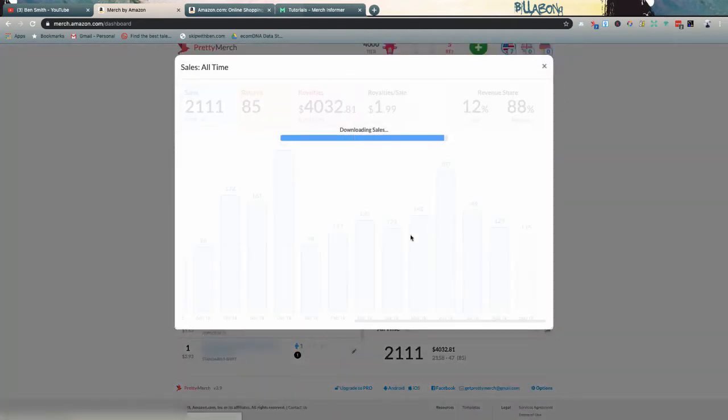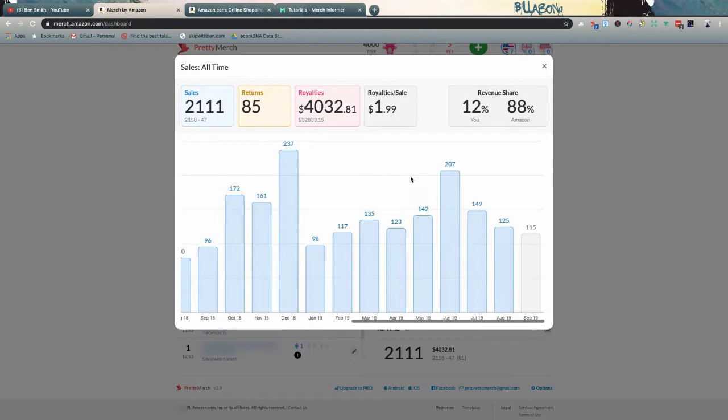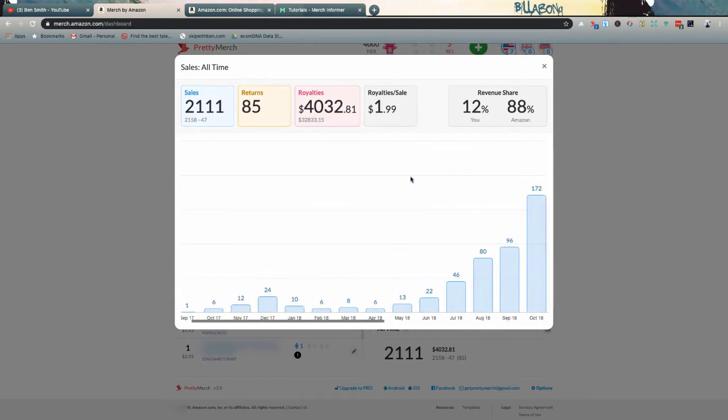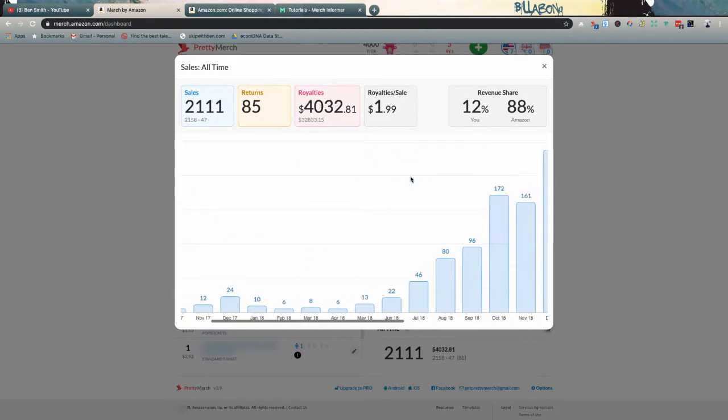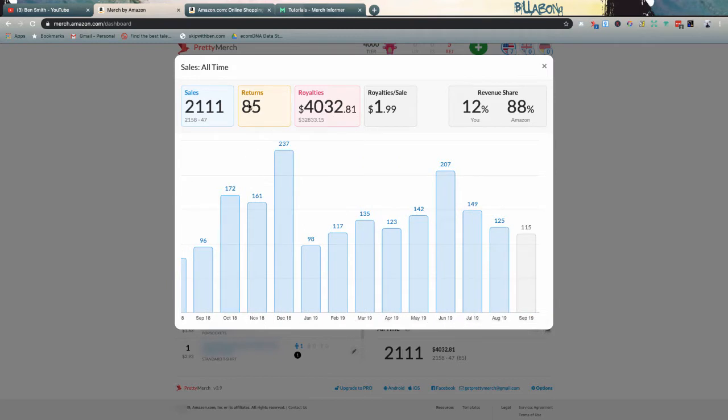I also love it because it breaks down a historical graph showing how many products you're selling each month ever since you started. And as you guys can see here, it also breaks down your total number of sales, returns, how much money you made on the platform, how much revenue you've made, your average royalties per sale, and that revenue share. So it's really, really nice. It's just a nicely put together dashboard view of all of your basic stats.